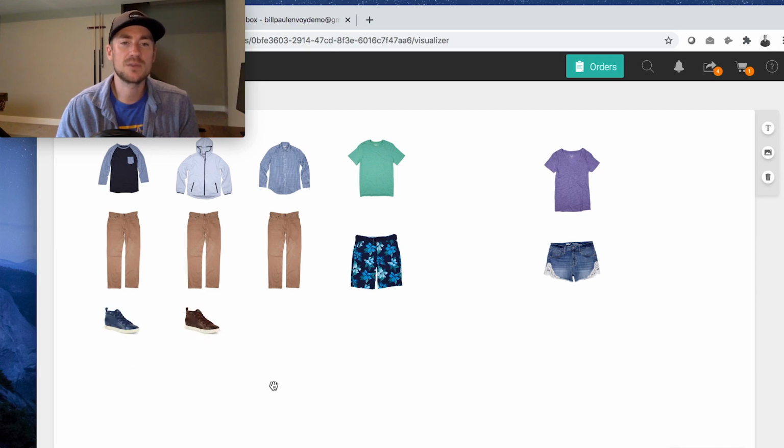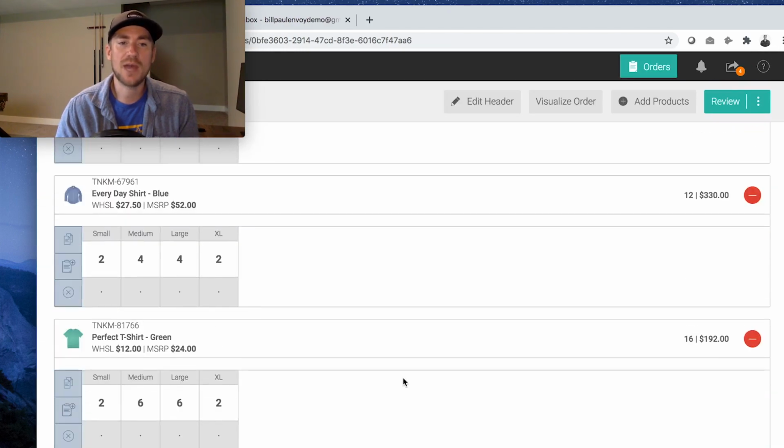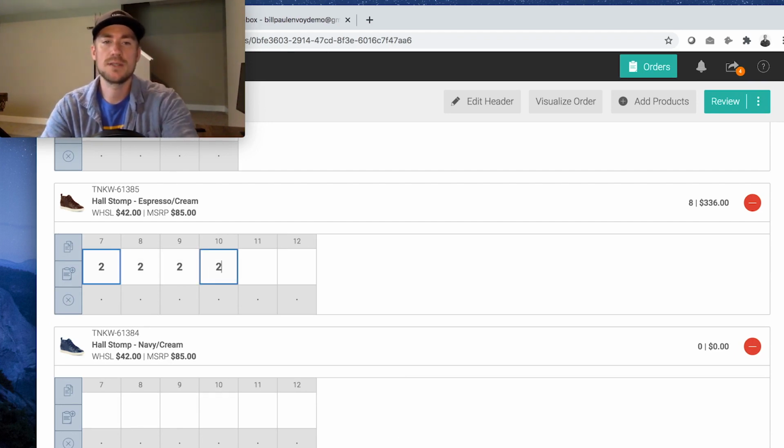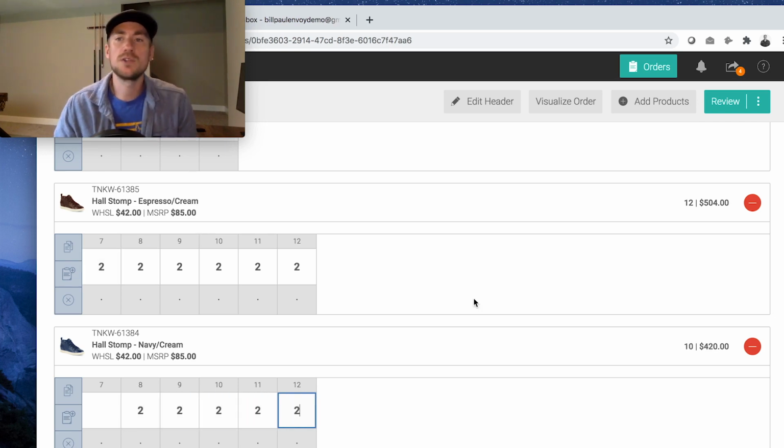So let's say the customer says, yeah, this looks really good. Go ahead and send me this order. Well, first let's go back and let's add some quantities because we added those shoes to the list. So I'll go through and make this simple, and I will just go ahead and type some quantities into here. So let's say we're all done.